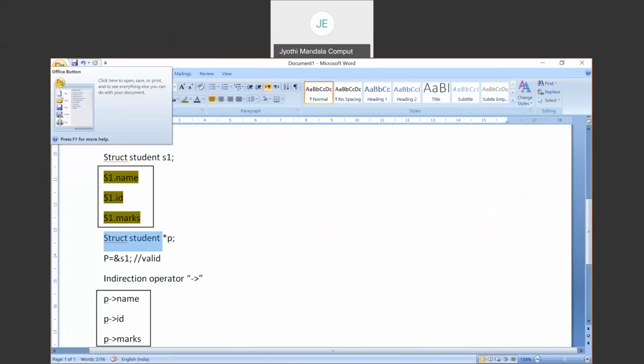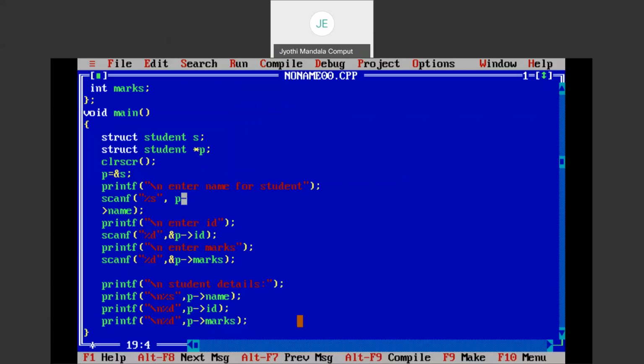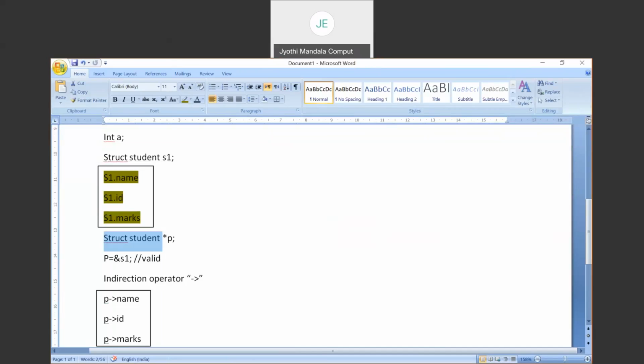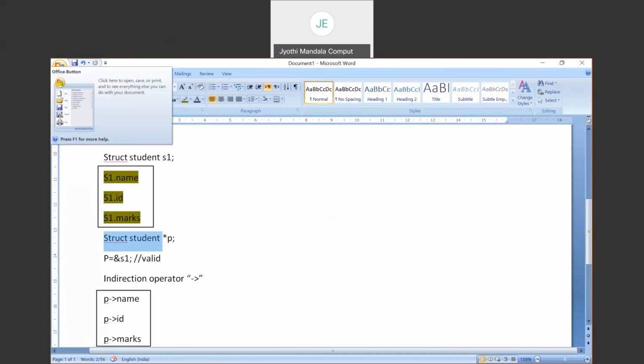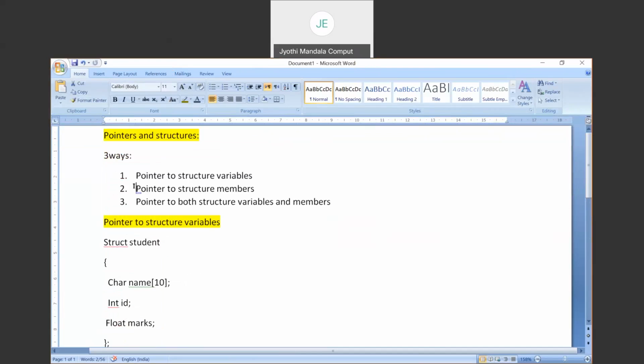In the scanf statement, let me check that once again. Here there is no need of ampersand. Why? Because we are reading the string. For reading a string, there is no need to put an ampersand symbol. Whenever you are reading a string using the format specifier percentage s, no need to use the ampersand. Okay, so let us move to the second type.